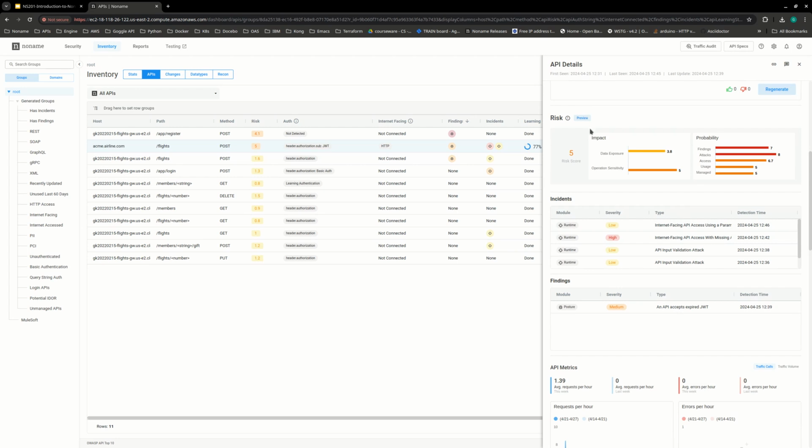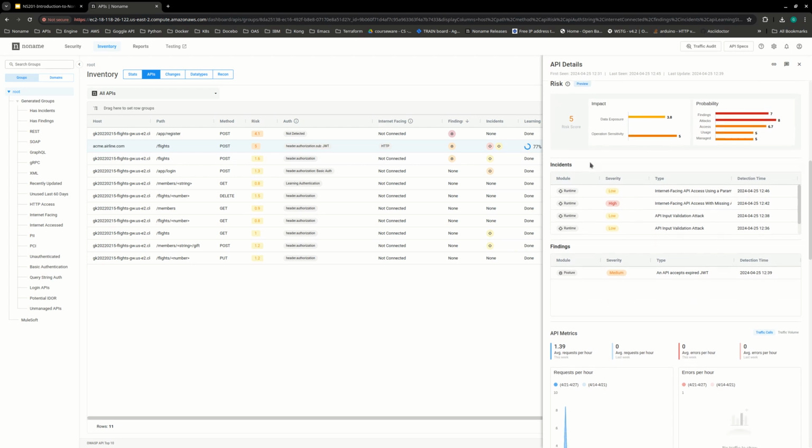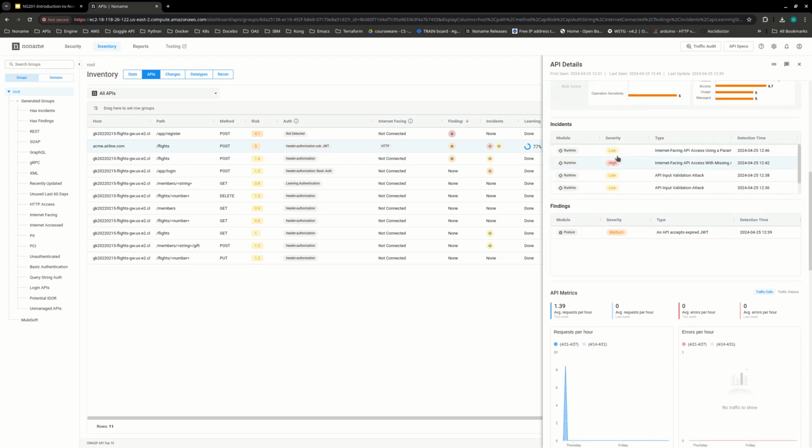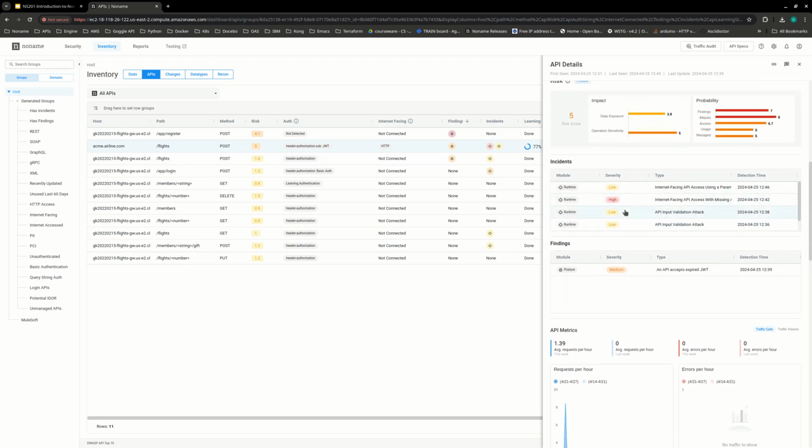The risk factor, we talked about it already. By the way, every time you see a preview tag, that means this feature is new and it's in public preview. I don't want to call it beta because it's way past beta, but it's still being fine-tuned. There you go. The number of different incidents that have been triggered by this specific API, these are quite a few if you ask me.